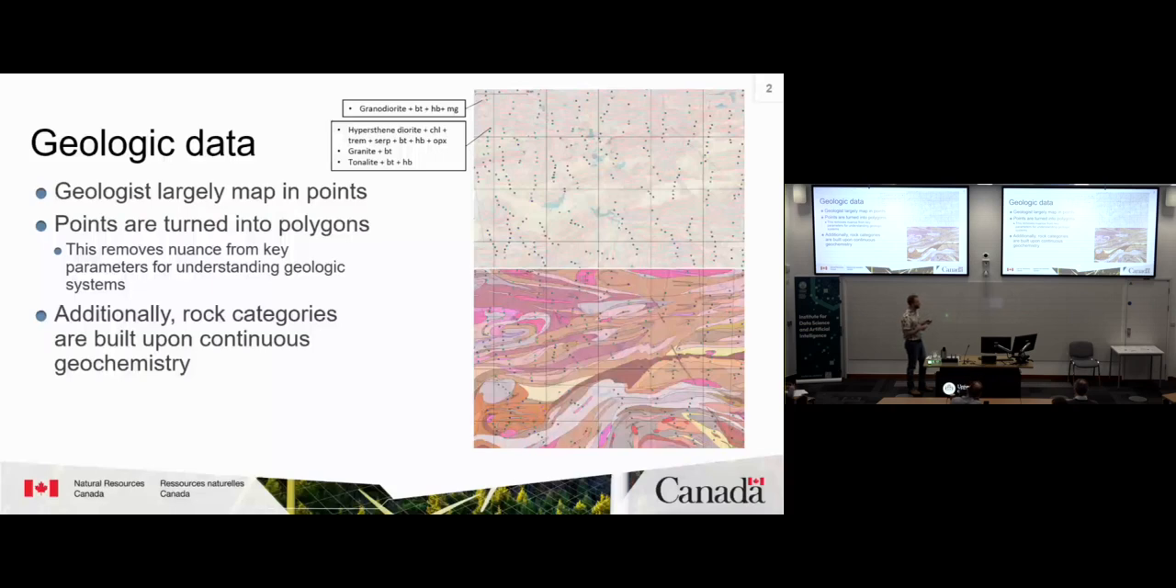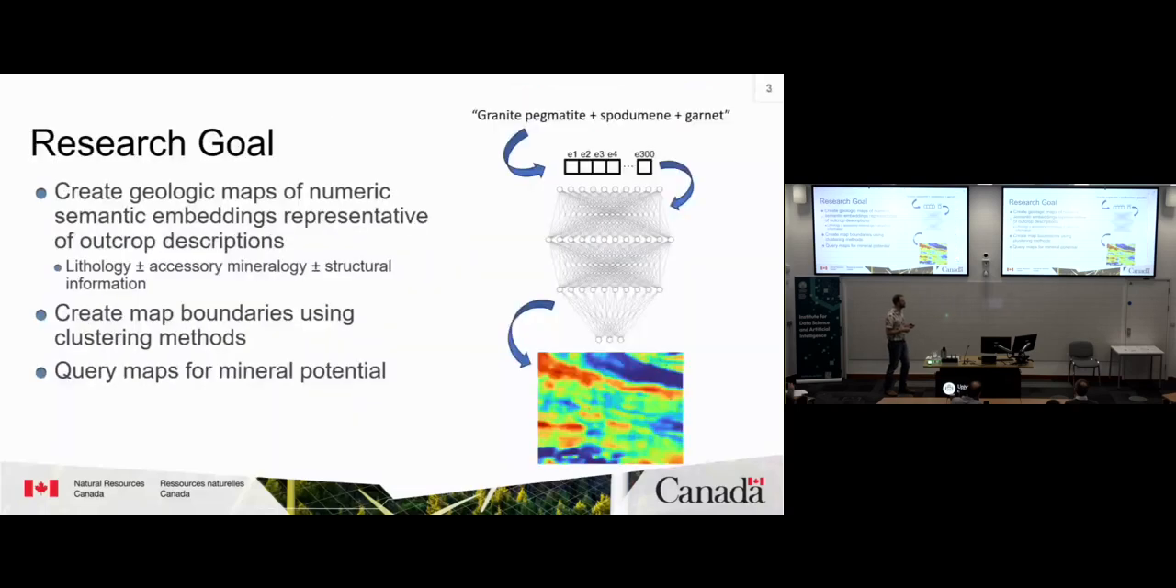And so it'd be really nice to try to retain as much of this original point data as possible. Additionally, like Charlie was saying, we enforce all these rock categories onto geochemistry, which is very continuous. And so, again, it'd be nice to retain as much of this original information as possible.